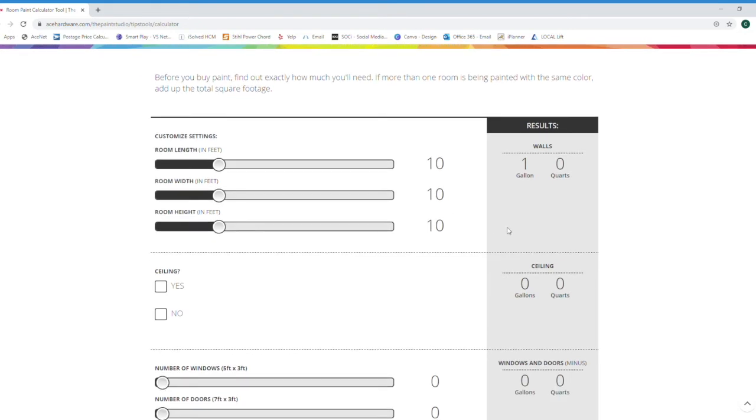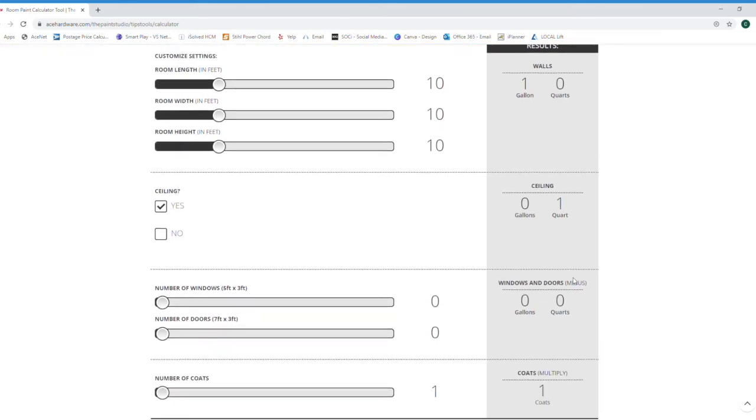Now, if you're going to paint the ceiling with that same color that you're putting on the walls, then you're going to want to click this box in this section here and say yes. And that's going to add a quart to your total number of gallons and quarts that you need.